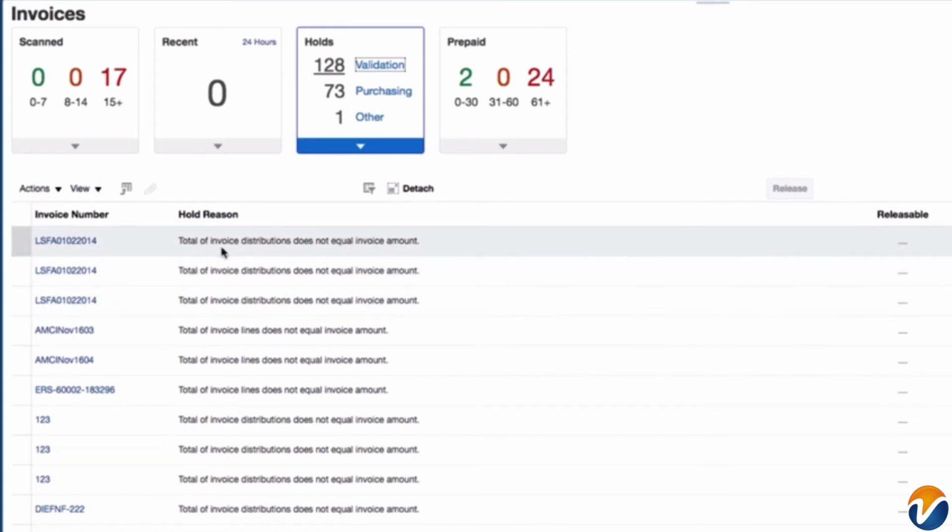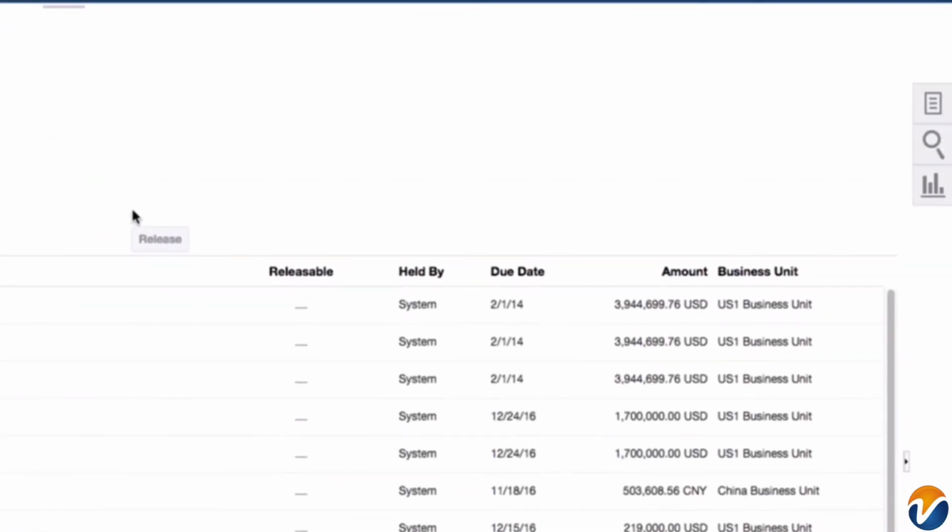So here, for example, it is saying that the invoice distributions do not equal the invoice amount. Another area you would normally see within a work area is the task area.